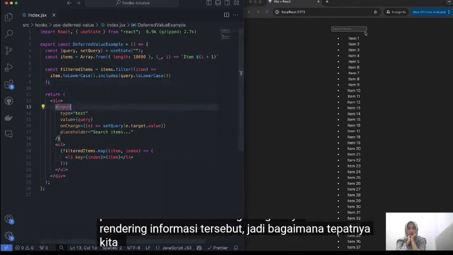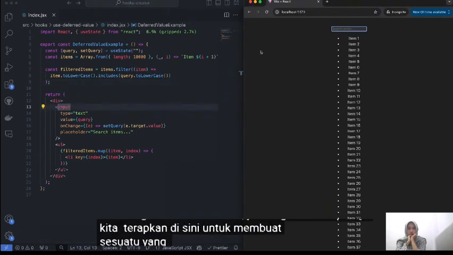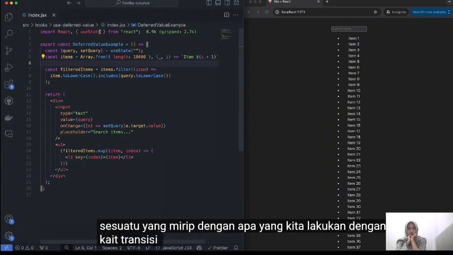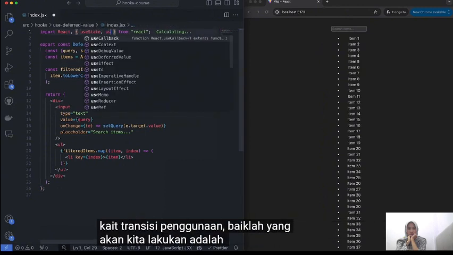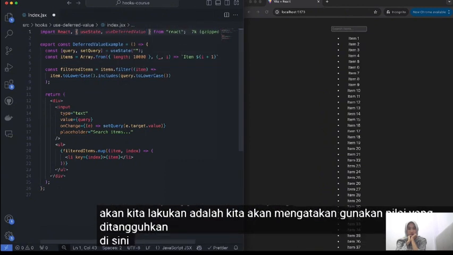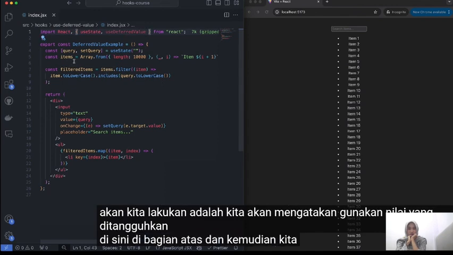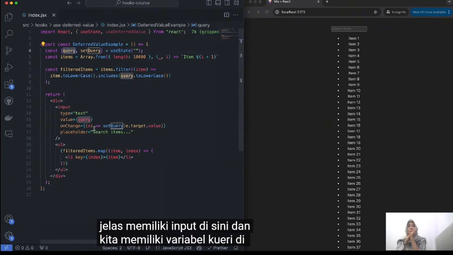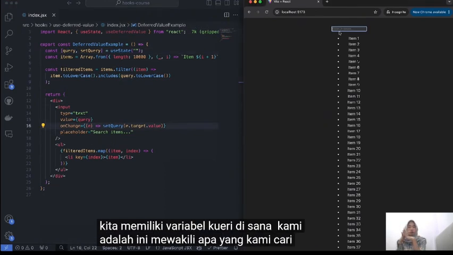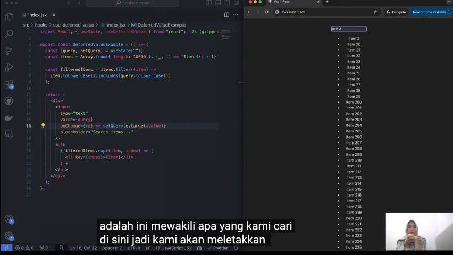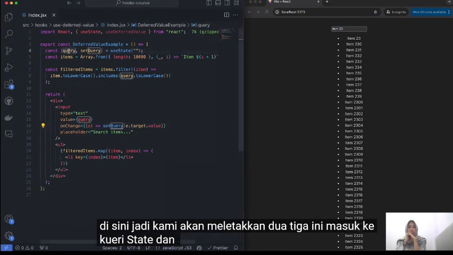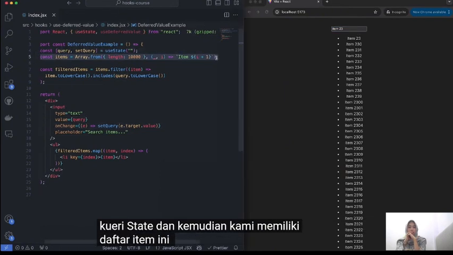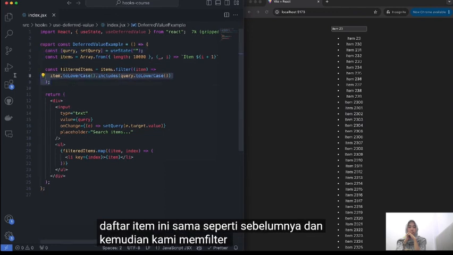So how exactly would we implement it here to make something similar to what we did with the use transition hook? Well, what we would do is we would say use deferred value over here at the top. And then we obviously have right here an input and we have a query variable, right? It represents what we're searching here. So we'll put this goes to the query state. And then we have this items list, which is the same one as before. And then we filter the list.